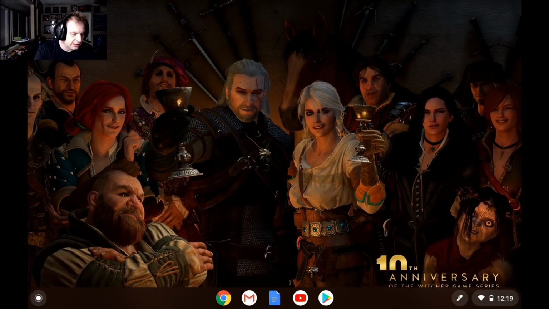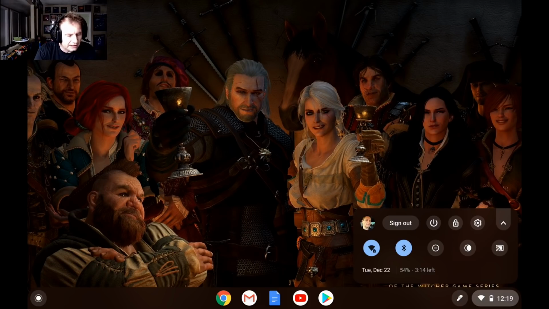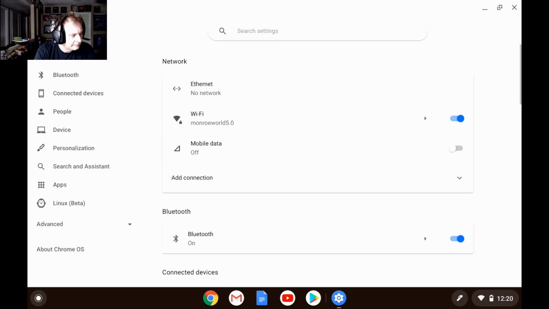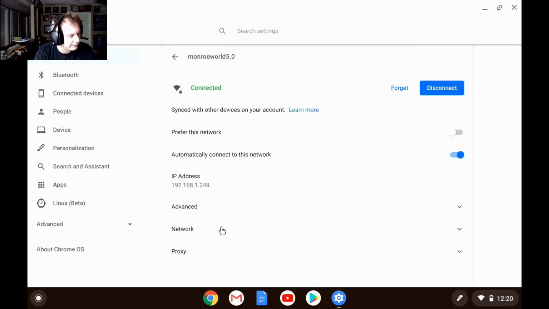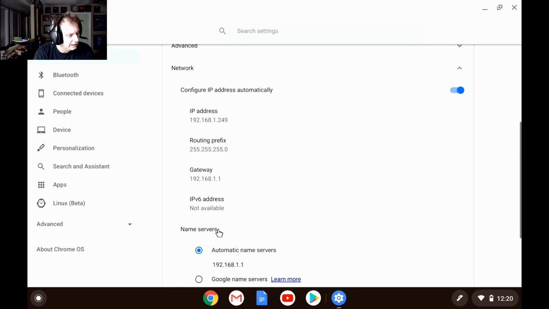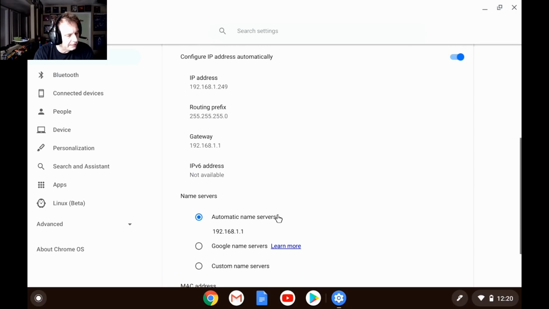But let's get started. Simply click the clock area down below, then click the gear button. I'll use my pointer here so you can see a little better. I'm going to select the Wi-Fi point that I'm using, hit the little caret over, and then select network. As you can see right now, I'm using automatic name servers under name servers. You may be using Google name servers, very popular.